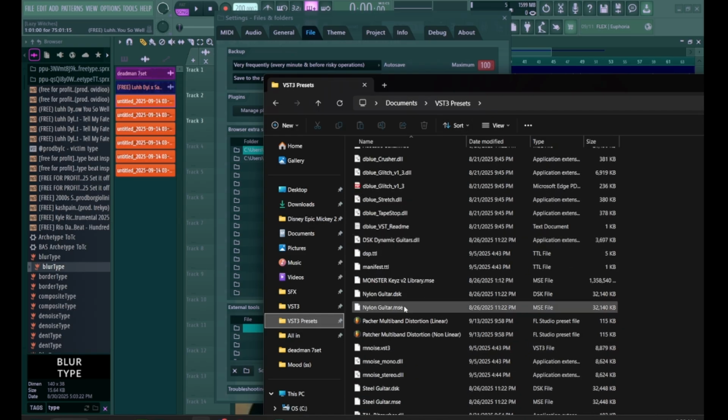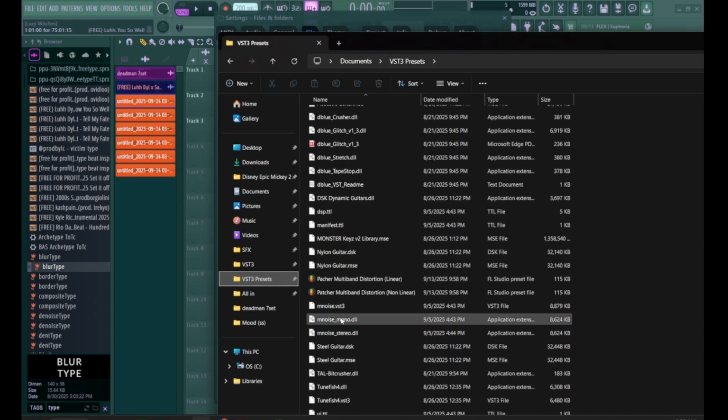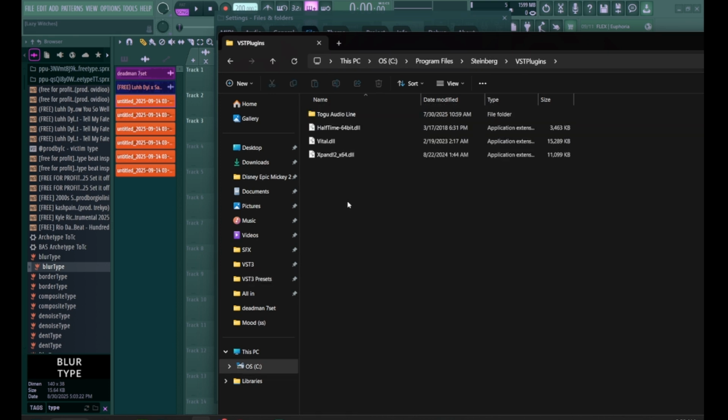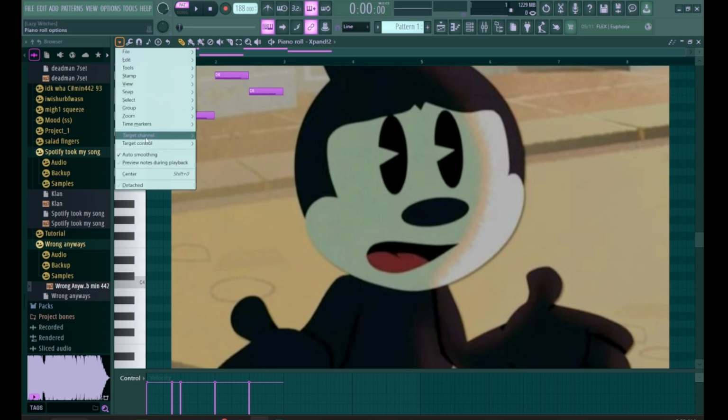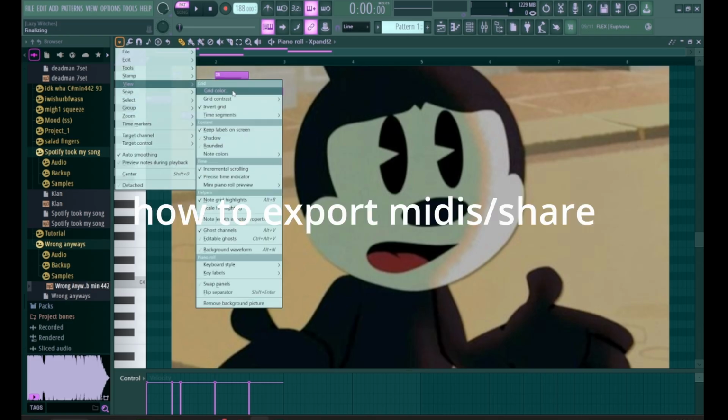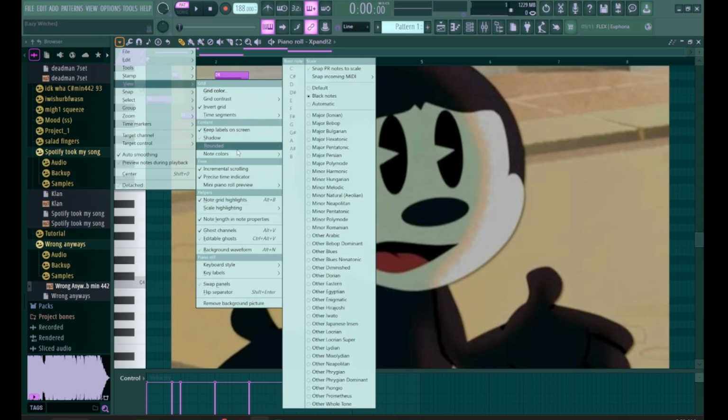So I'm gonna show you all of these that I got. And guess what I had to do? I had to drag these type of files in here, like DLL, DSK. Guess what's in Steinberg? Vital, expand, stuff. View, contrast color, background, keyboard style, all that. That's cool and all. But like back to what I was talking about.